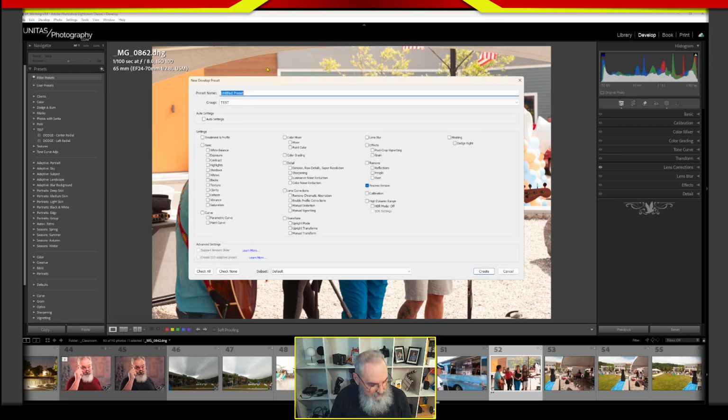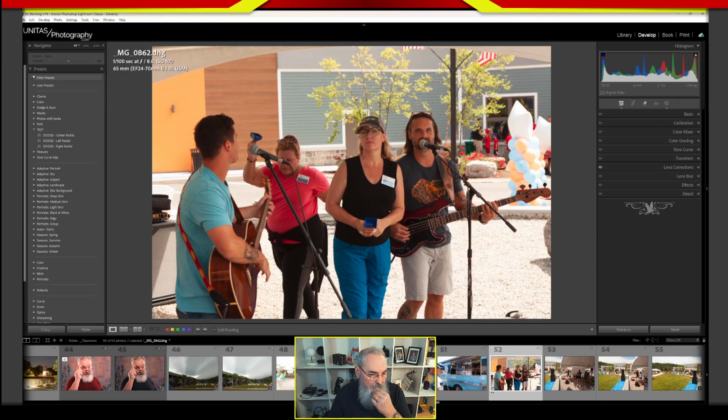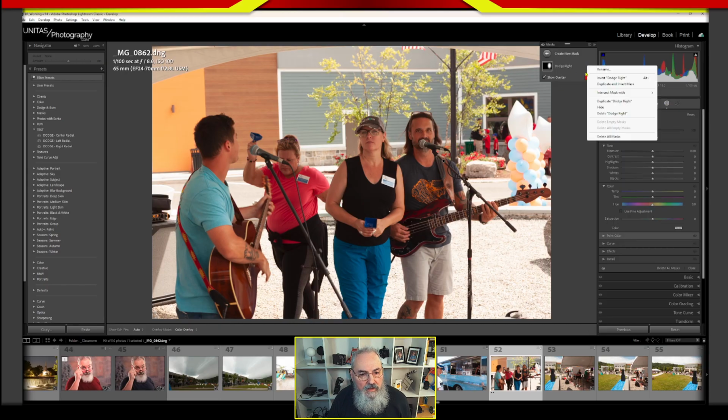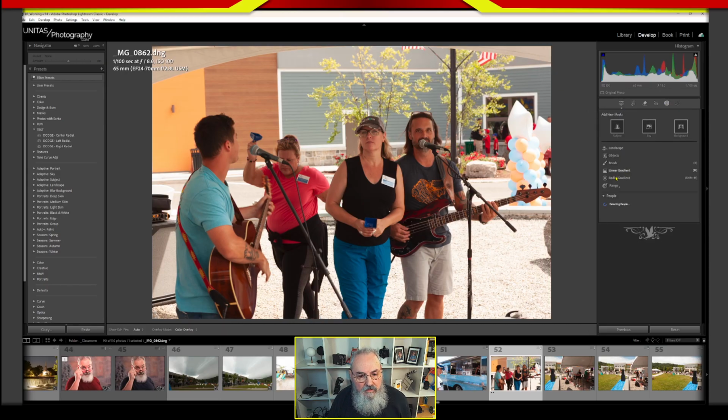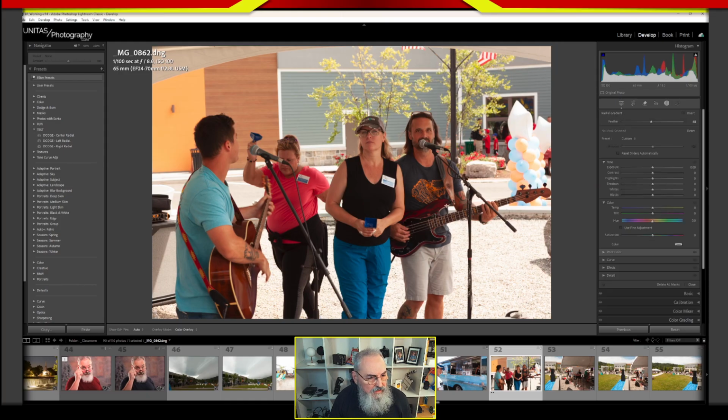Create preset, Dodge right radial. You can see how quickly I'm building these. Create, okay? And if I wanted to, I can make one that we can use for a group. All right, so we're going to go here. Let's get rid of that one. Create a new radial gradient.